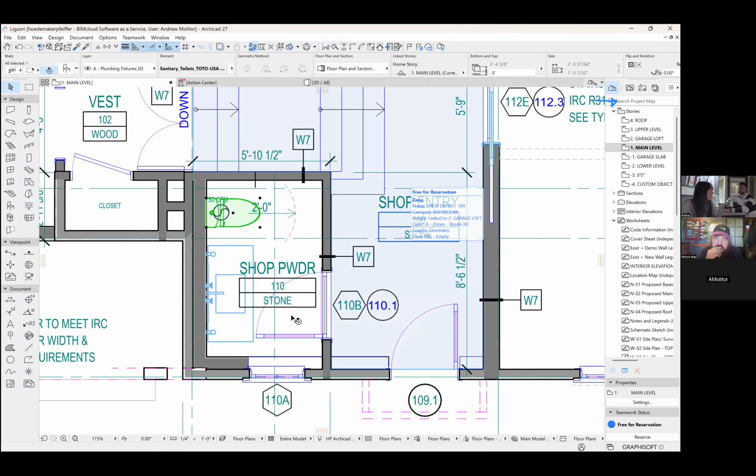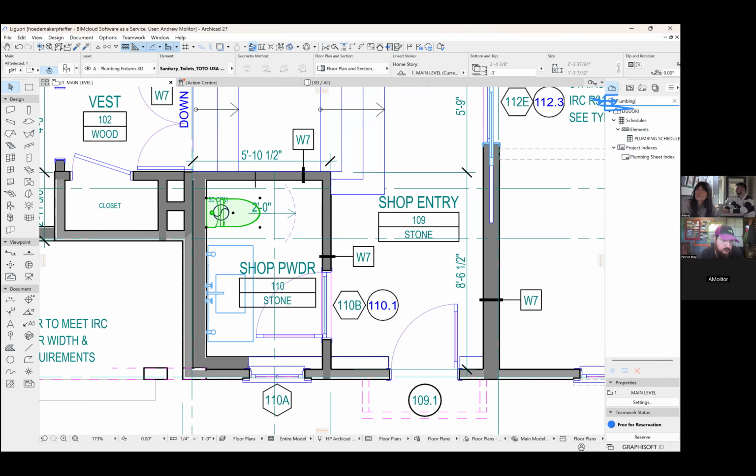Say that for me one more time. At the top of your navigator over here, type plumbing. Sorry, your thing was in the way. And then open up that plumbing schedule. Just double click on it.